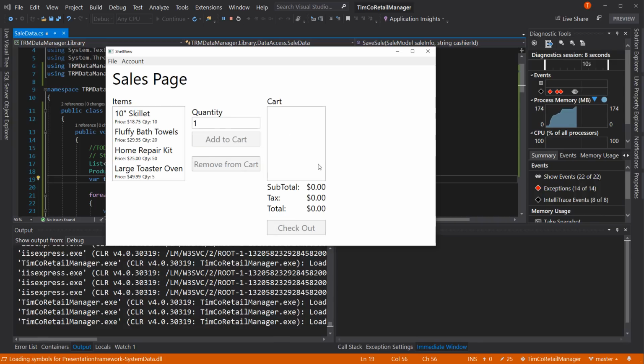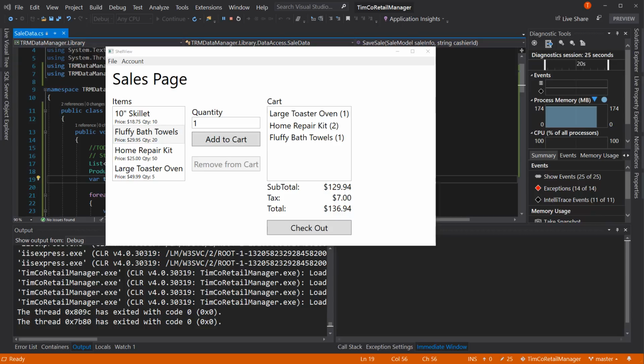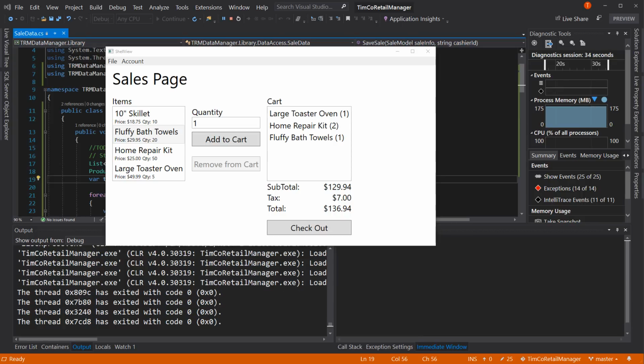So what I'm going to do is log in. We're going to add a toaster oven, and let's add 2 home repair kits and a fluffy bath towel. So our subtotal, I'm going to write this down. I'm going to do it off screen, but $129.94, the subtotal, $7 even in tax. That's interesting. And $136.94 is our total. Okay, let's check out.